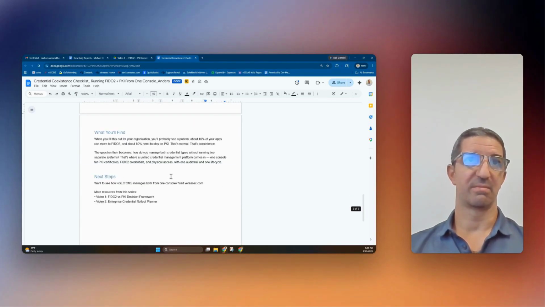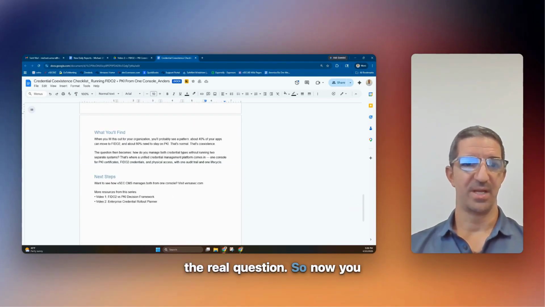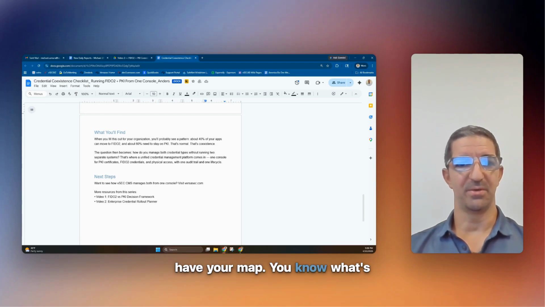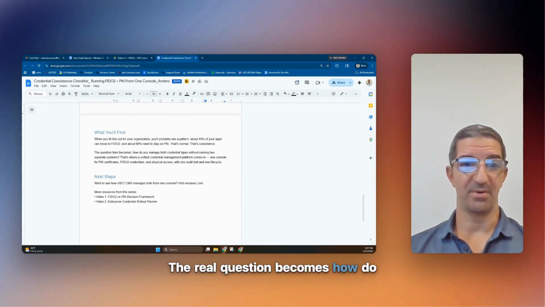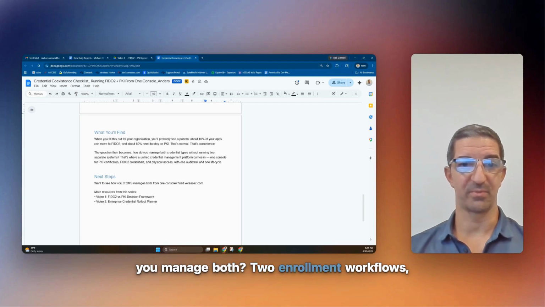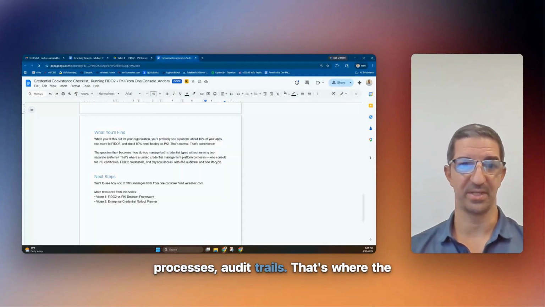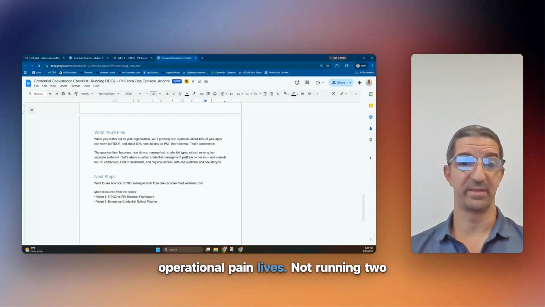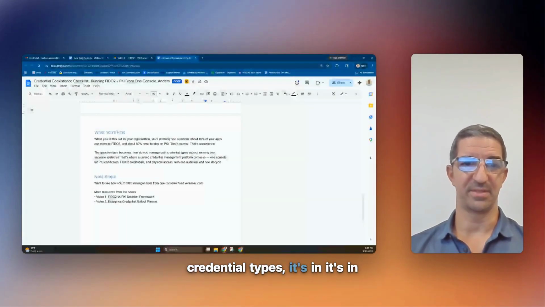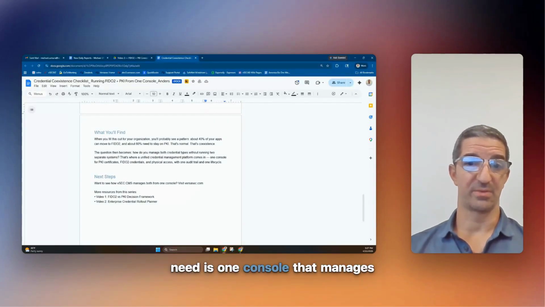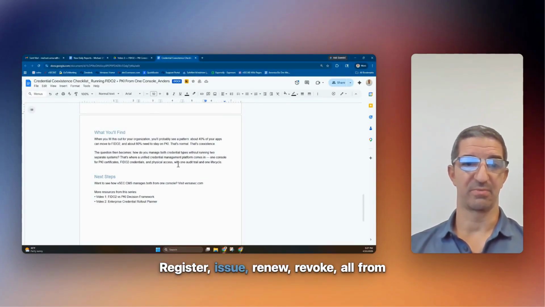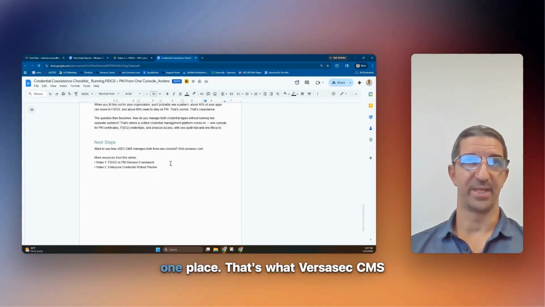So let's get to the real question. So now you have your map, you know what's FIDO2 and you know what's PKI. The real question becomes, how do you manage both? 2 enrollment workflows, 2 lifecycle policies, 2 revocation processes, audit trails. That's where the operational pain lives, not running 2 credential types. It's in managing them separately. So what you need is one console that manages the full lifecycle of both. Register, issue, renew, revoke, all from one place.